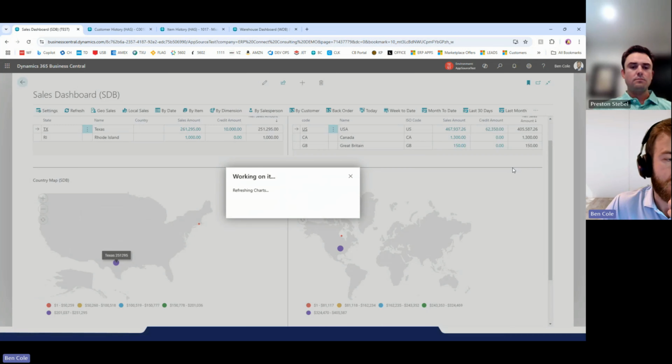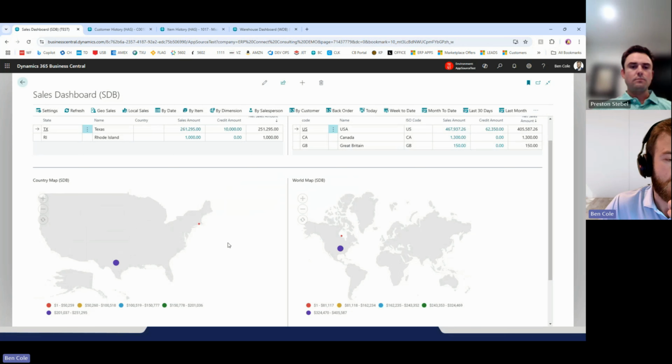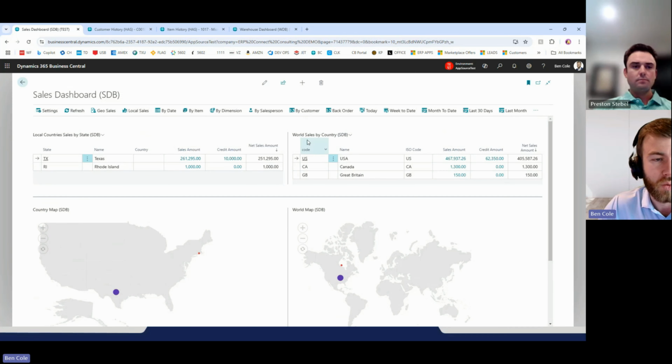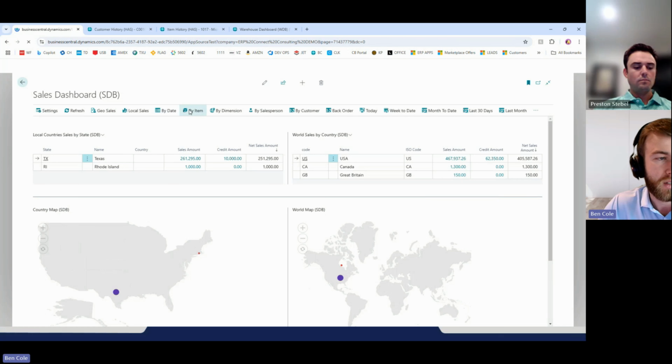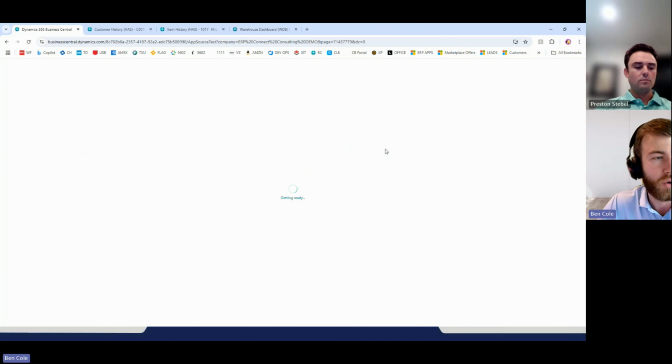Let's jump this up to the last 12 months, see if we get any more data. I can come back to this one at the end to jump into a different system with a little bit more diverse geographical data, but we also have the world sales, right? So if you're selling into different countries, how much are you selling into each country? Again, you can see the dots, click the dots, all that good stuff. Local sales is just going to be the US map. We already went by date. Let's jump into by item real quick. Keep cruising through here.